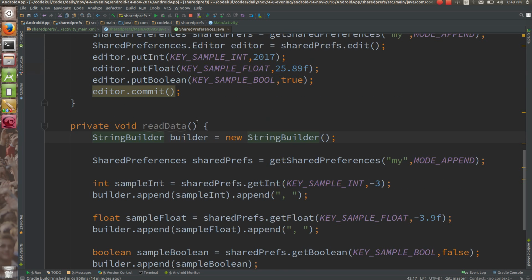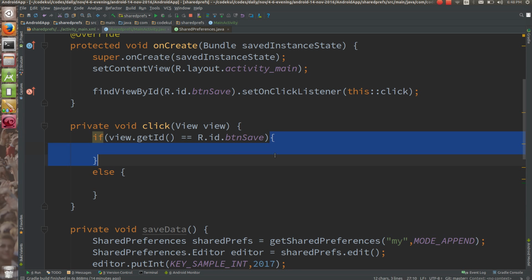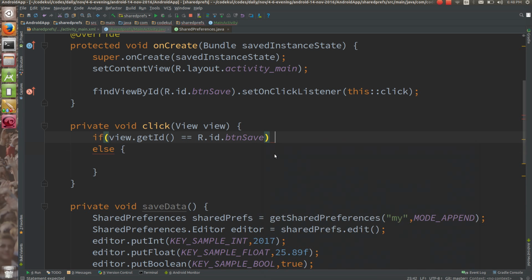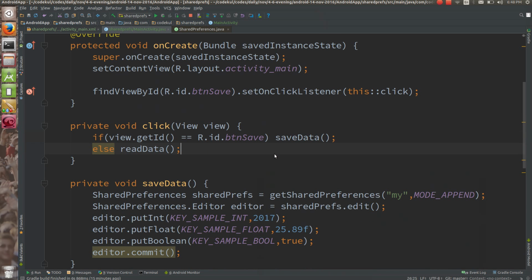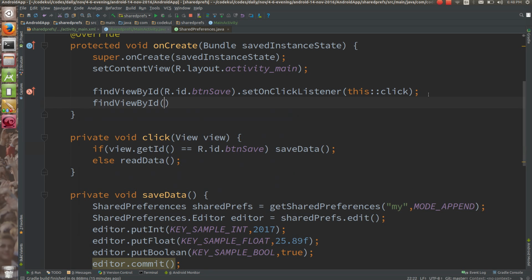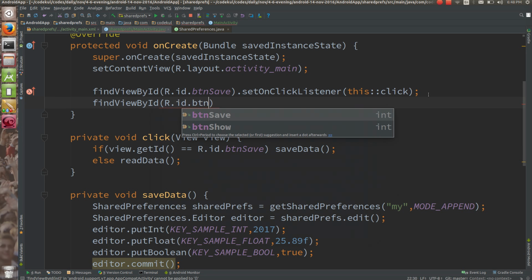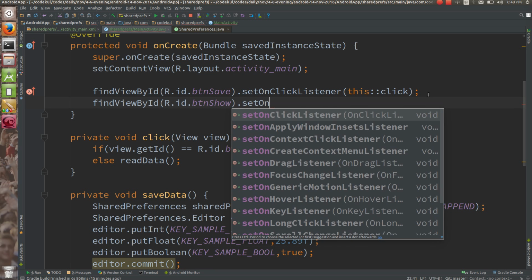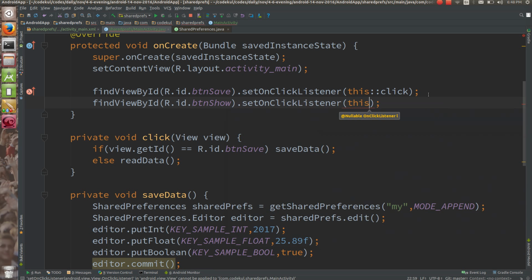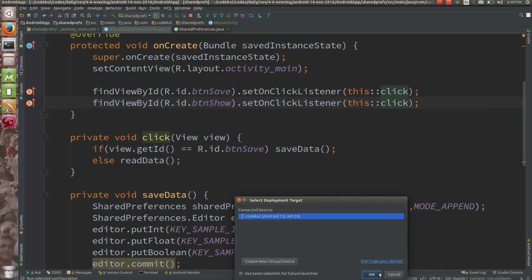Okay, now here I am going to call save data, and here I am going to call read data. On the clicks, save data and read data, btn save is also there. Then find R.id.btn_show, dot setOnClickListener, and say this::click, like this, double colon click, scope resolution. You can run the code and see what happens.